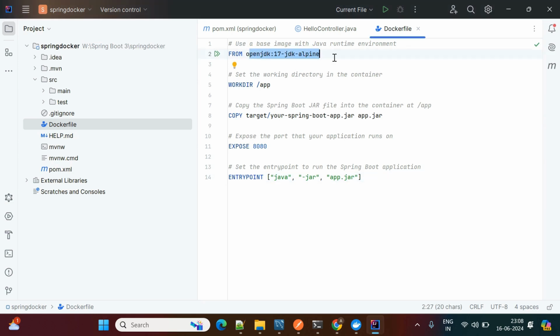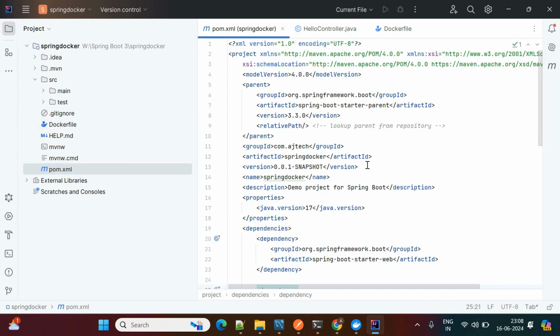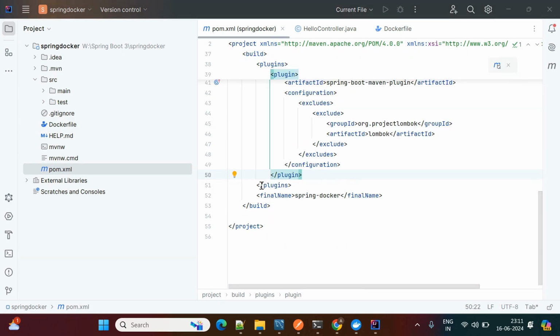Yeah, if you see, it is JDK 17, and after that this is the working directory. Then I'm copying this jar from target to here, and I'm exposing 8080. Already I'm using another service, so java -jar app.jar. Okay, so what application name do we need to give? If you go to the pom.xml file, outside the plugins we need to use the final name, so it will generate the jar with this name.